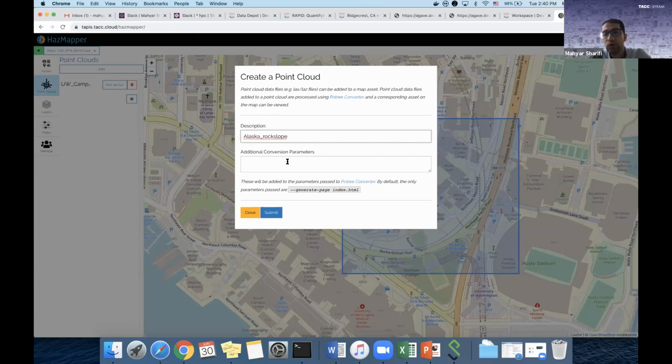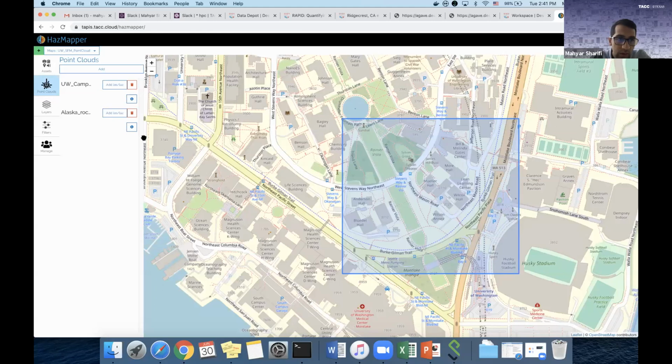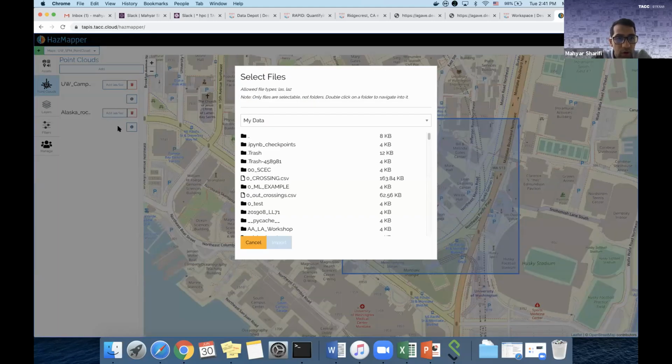There is no need for you to pass the -p index here because that's already passed in. So any additional parameter, if necessary, you can pass here. For example, if you want to add any projection to your file or something like that. Once that is complete, you can click here and select add las file to this particular point cloud.